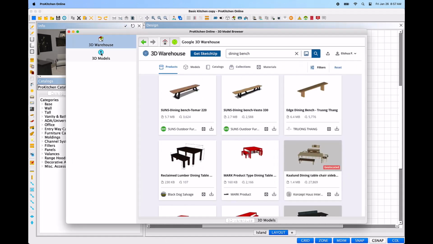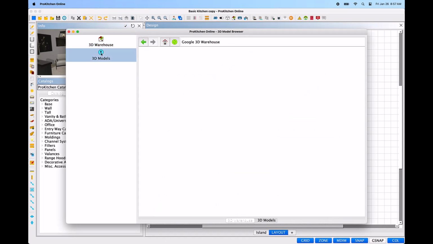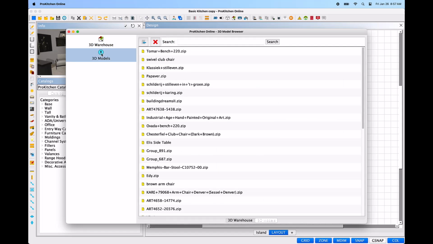Notice to the left under 3D Warehouse, you will see 3D Models. Left-click this icon to see and access a list of all your previously downloaded items.